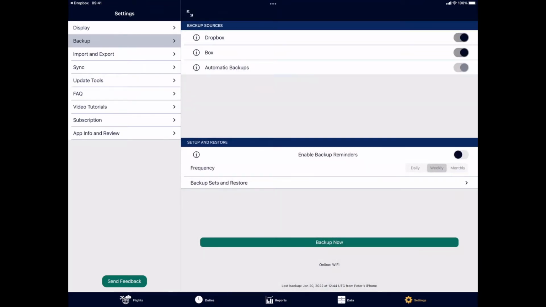So what are Box and Dropbox? I think most people have heard of Dropbox. It's just an online cloud storage. Box is a very similar service as well, and we use both so that there's a multi-layer of backup. Let's just talk a little bit about how those work, and it's actually very simple.